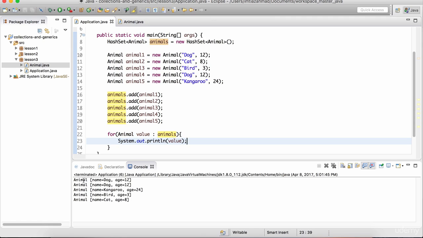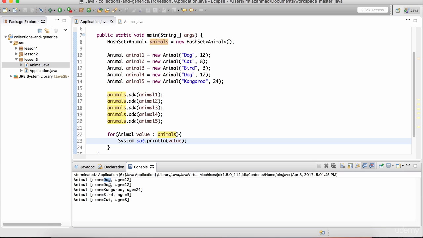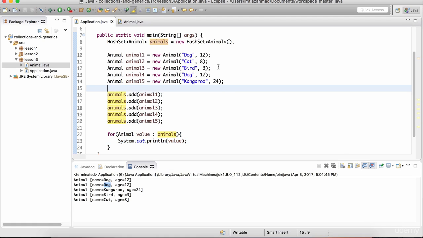And notice that we get the dog, and then we get the dog again. We get kangaroo, bird, cat. So notice that the hash set is not able to manage unique values, even though we know this is a repeat. This is a dog with the age 12, and this is a dog with the age 12 as well. But in the hash set, it's not able to identify whether these are repeats.